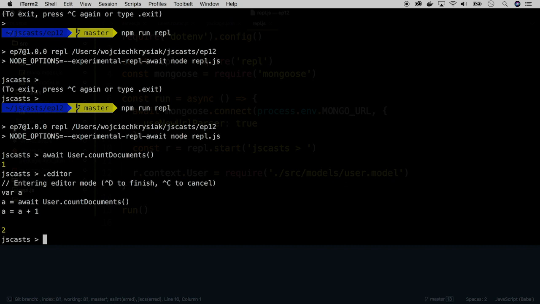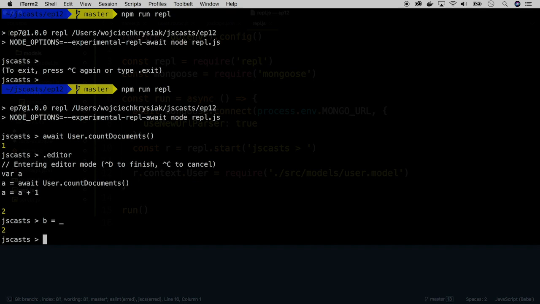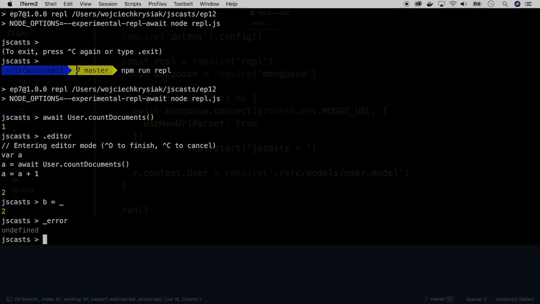The next thing is that there are two special variables. Underscore holding the output of the last command. So use it to catch our output. And there is an underscore error which holds the last error thrown.